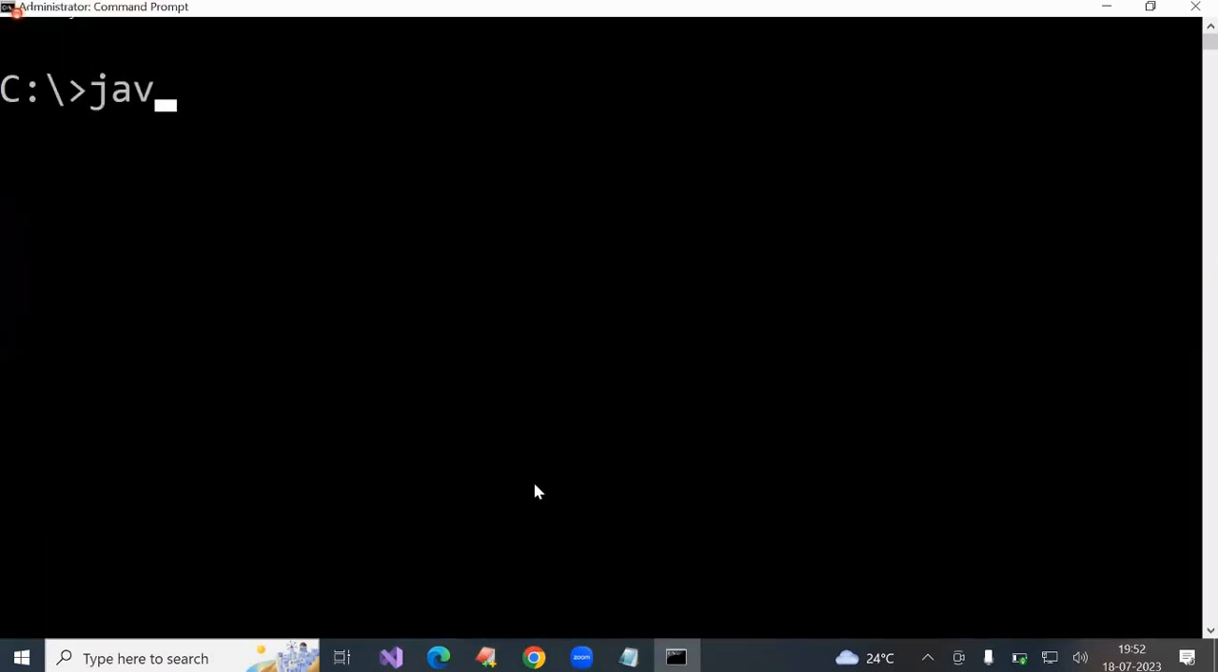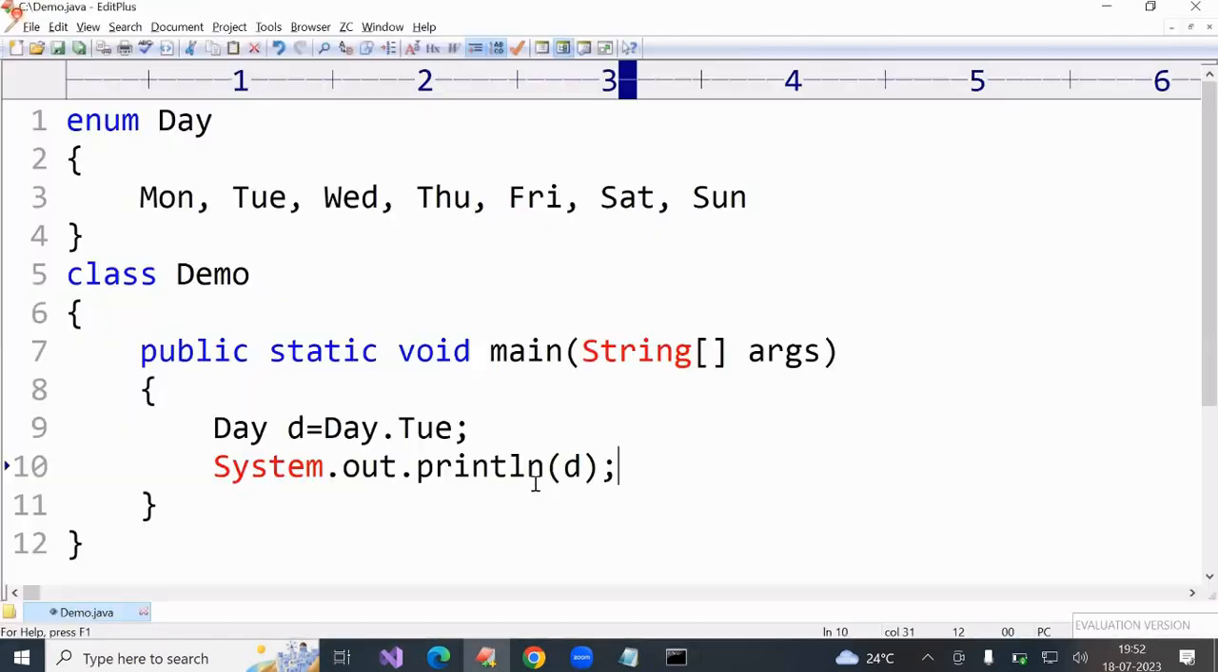You observe compilation and execution. Here Day is a data type, d is a variable, and Tuesday is a literal. Write this one as an example. Here Day is a data type, d is a variable, Tuesday is a literal.